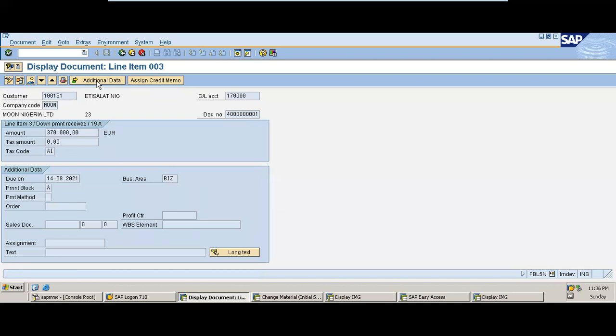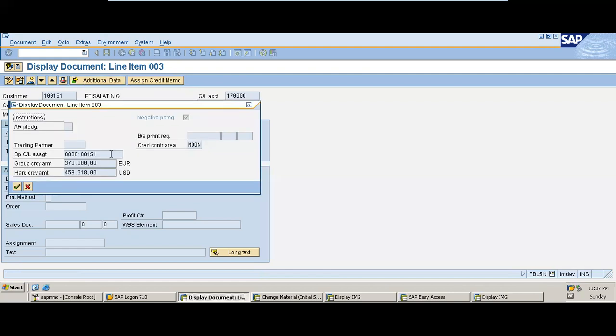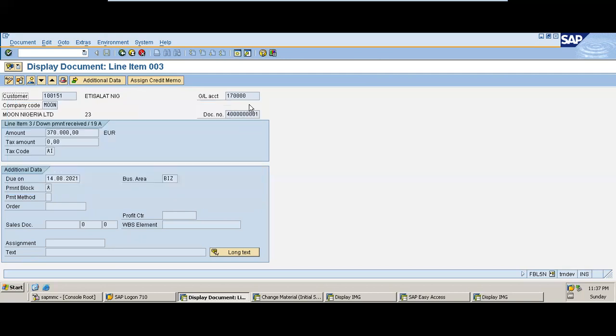Okay, you can go to additional data to see additional information or data that is not available at the header level, but you also still want to see more. You can see the special GL that was posted to, you see the group currency in Euro, you can see the hard currency in USD. The difference has to do with the exchange rate between the two currencies. So that's that.